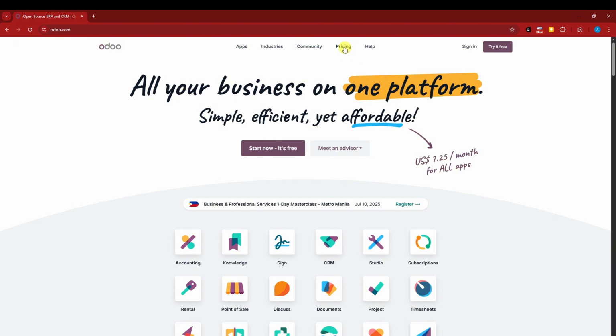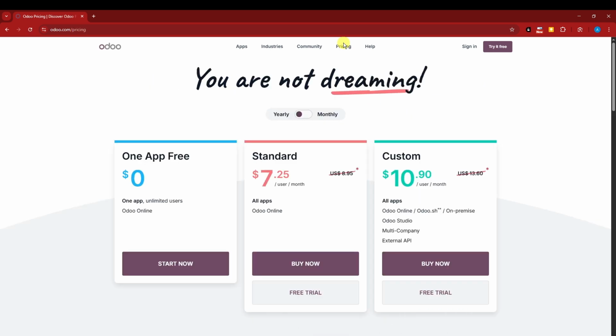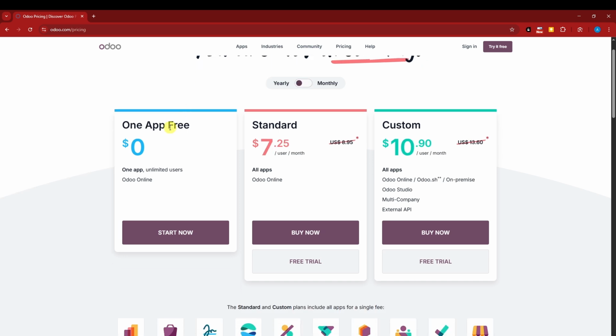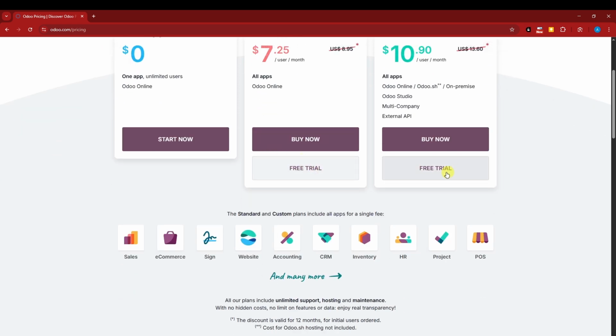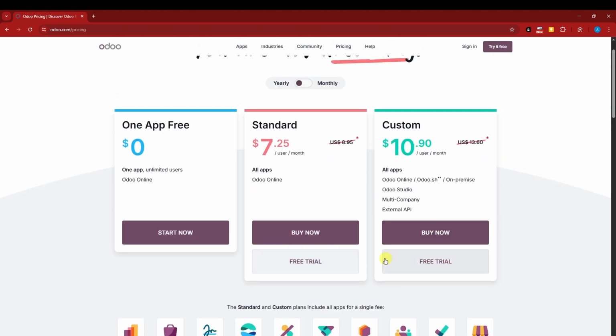Speaking about prices, let's check the pricing for this website. Even though it has a free trial, of course, we need to check the pricing. We have the monthly payment and the yearly. If you're using the yearly, you can save up to $2 per month. That's the difference. For the one app free, you only have one application and limited users for Odoo Online. Standard, you have everything. You can choose a free trial for the standard custom.